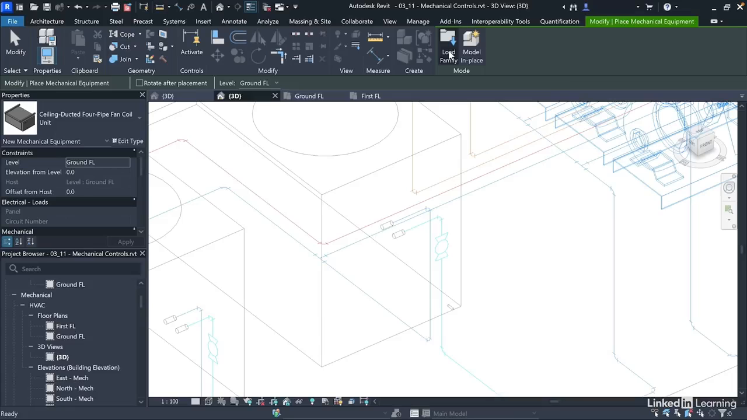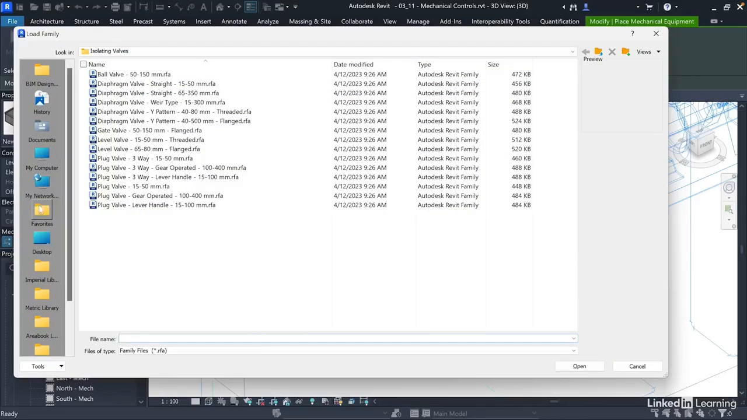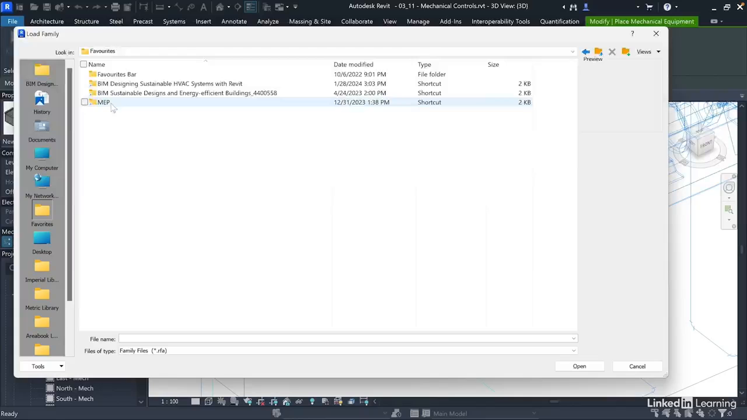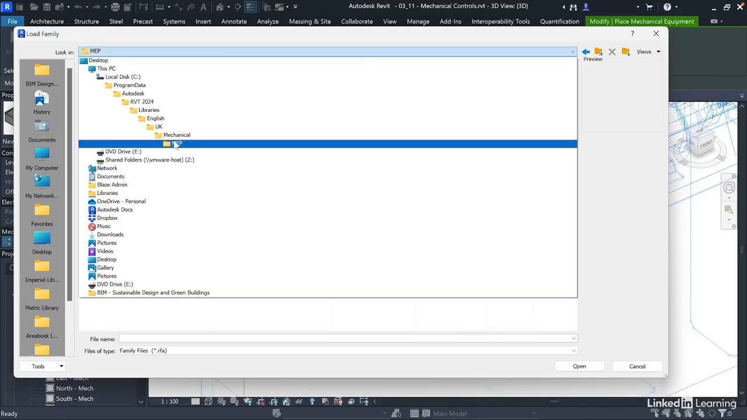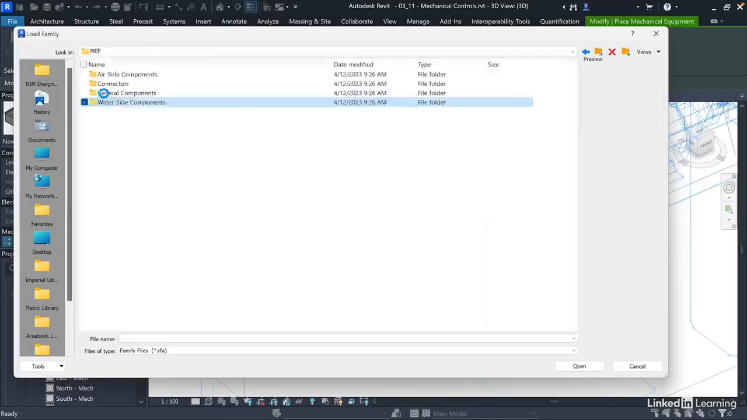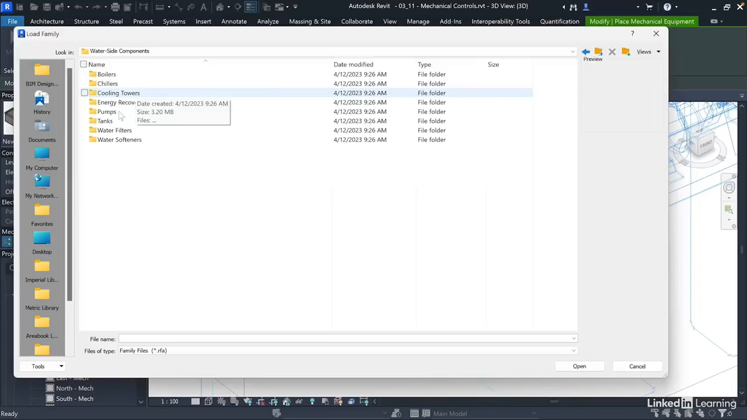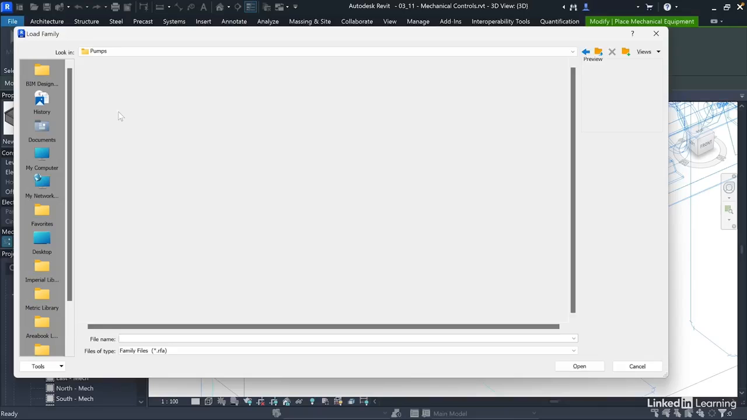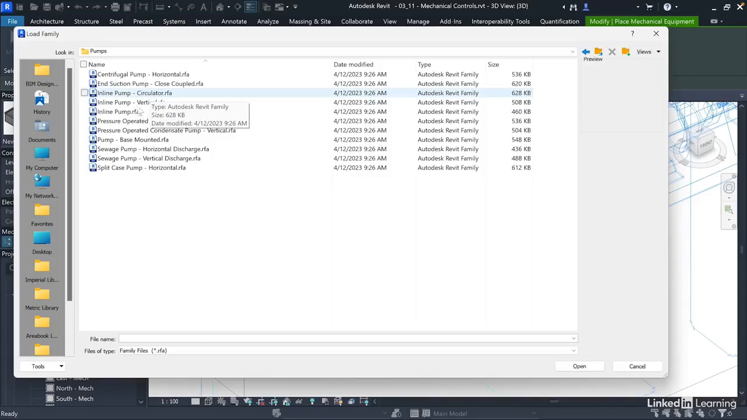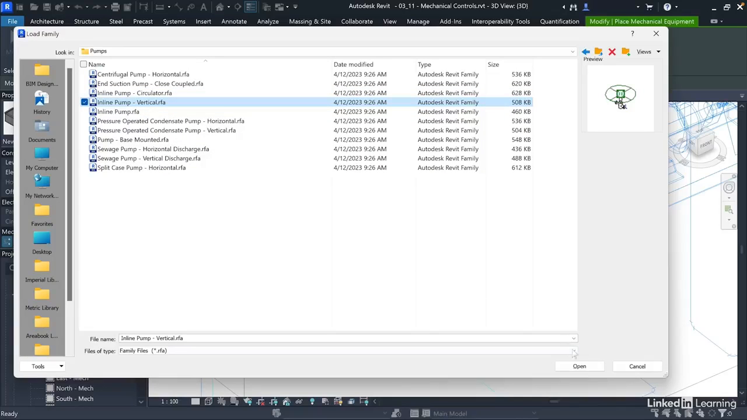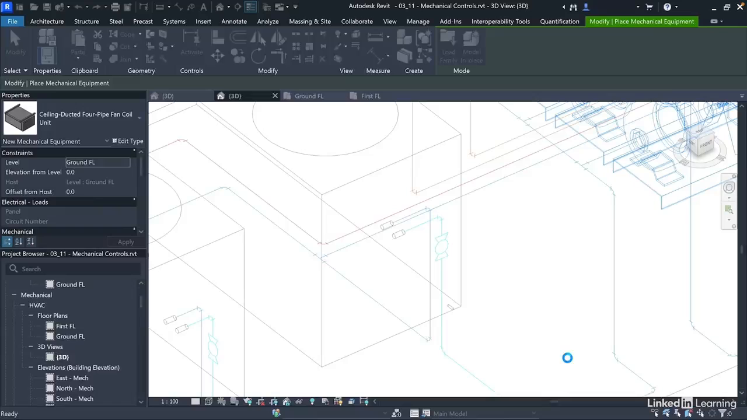Then we'll have to load in the inline pump family. So we navigate to the out of the box folder, mechanical, water side components, mechanical MEP. Then we'll go to this water side components, go to pumps, and we'll load inline pump vertical and bring that into the project.